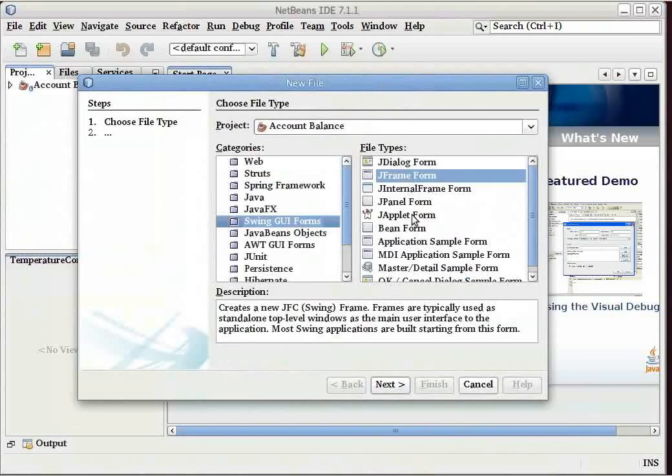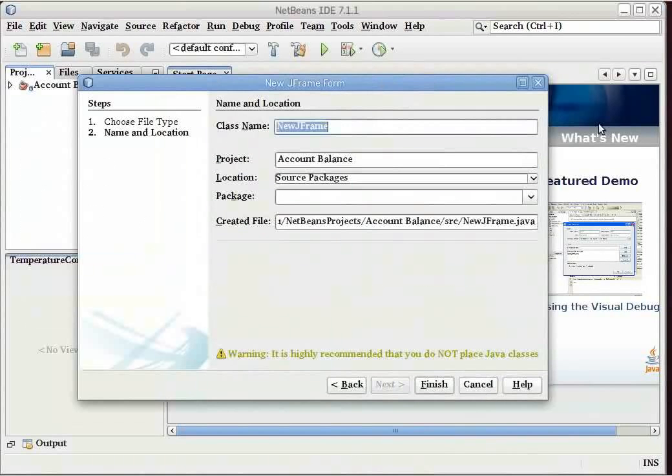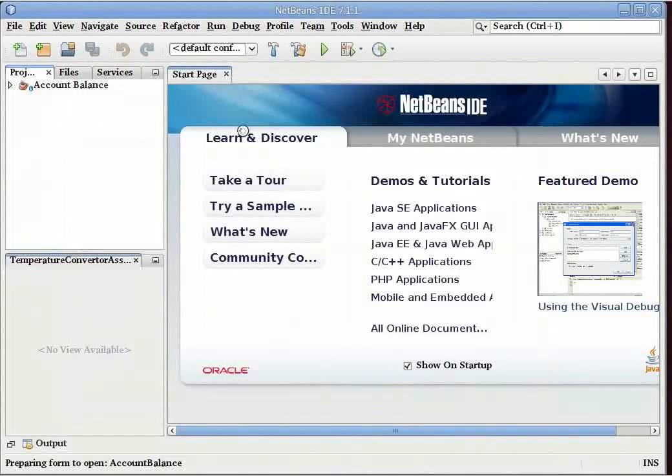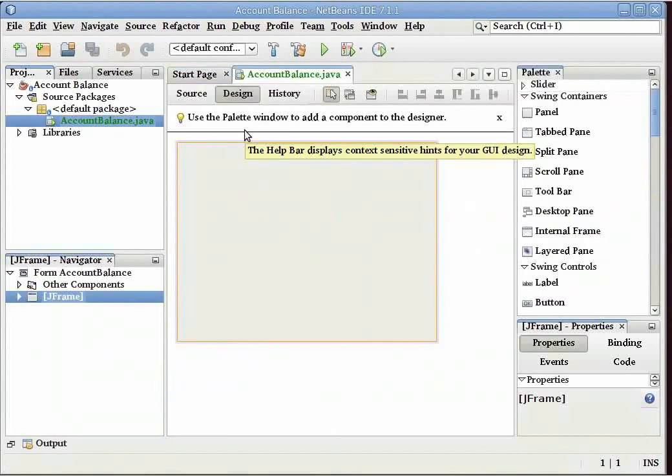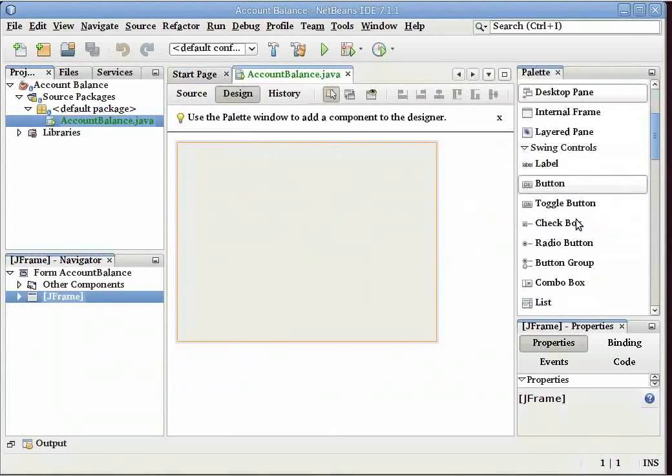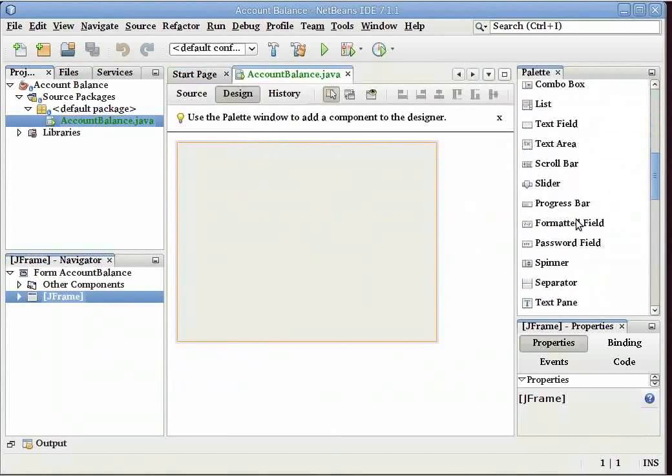Now go back to File in the File menu and select New File. Choose Swing GUI Forms under Categories and JFrame Form under File Types. Say Next. I am going to call this Account Balance as well, but you can give it any other name you wish to. Once you say Finish, it takes you to the main design area.